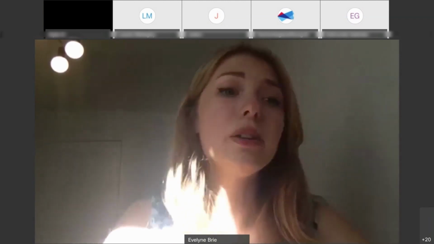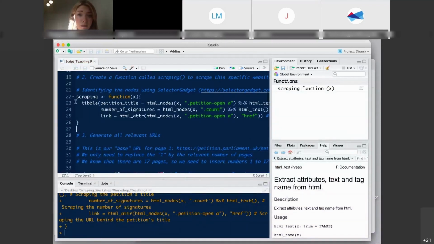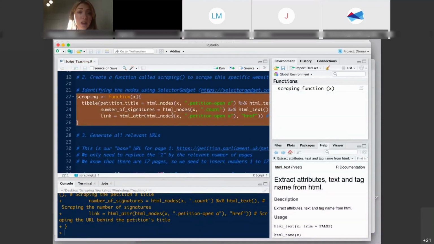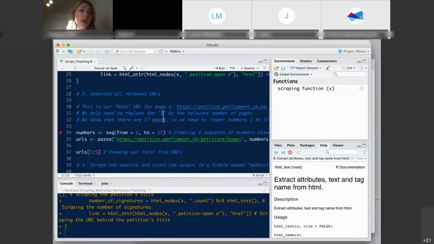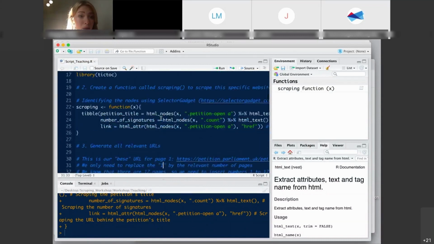So let's just take a look at what happens when we actually use the function. So we created the scraping function, and now what we want to do is to apply it. But before we apply it, we want to send R into each of these 17 pages that we're interested in.